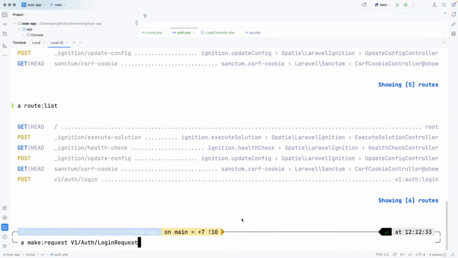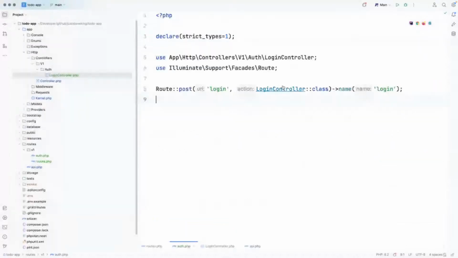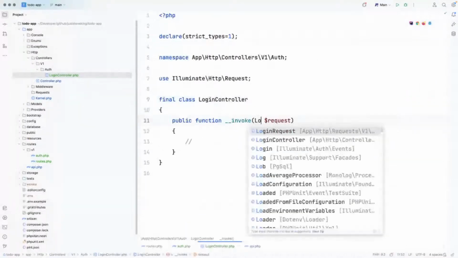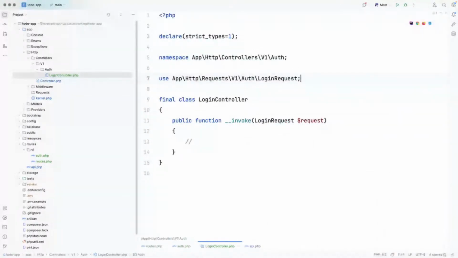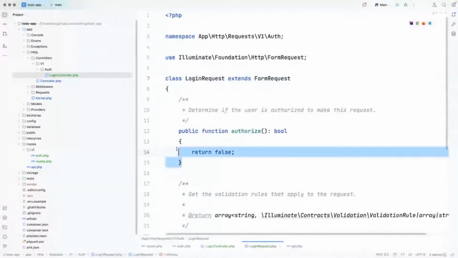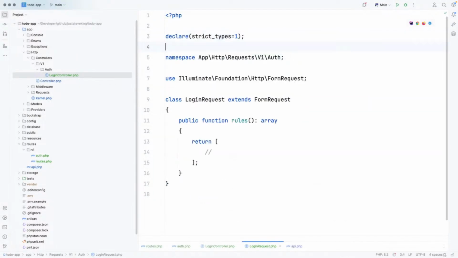Here's our login request, a make request, login request. That is now created. We can come over to here, we can inject this login request. We no longer need that one. Remove that authorize. Declare some strict types. Make this final because it's never extended.